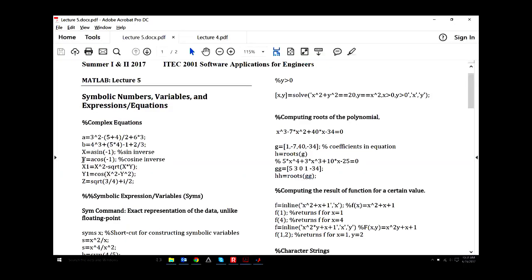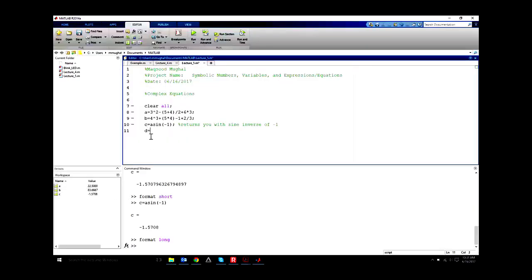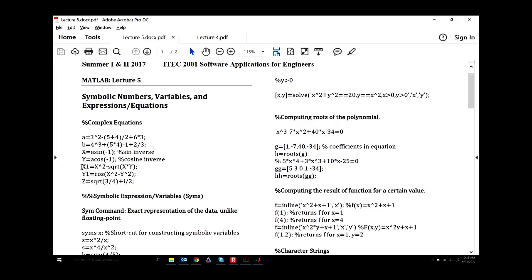Okay, let's move to the next equation. y equals cos inverse of -1. d equals acos of -1. Again, this returns you the cosine inverse of -1. Right click, evaluate selection, 3.1415. Okay, let's move to the next one.